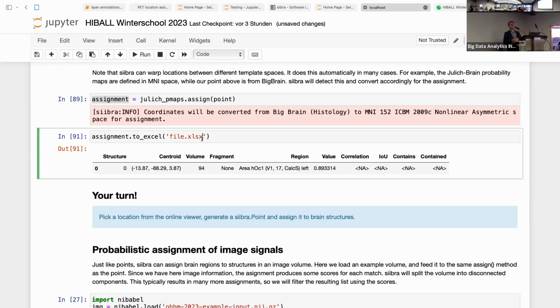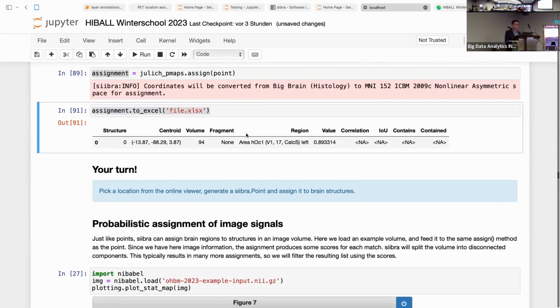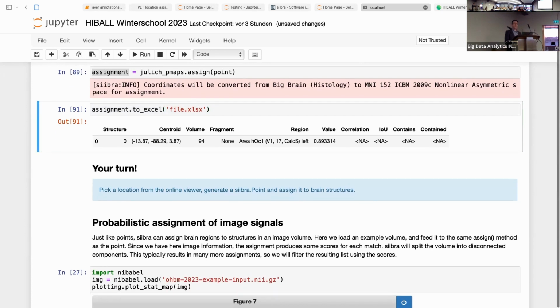Sometimes we search, for example, for images, then we get an image. But very often we get such data frames. And these are common structures. So this is the possibility to assign structure to points.